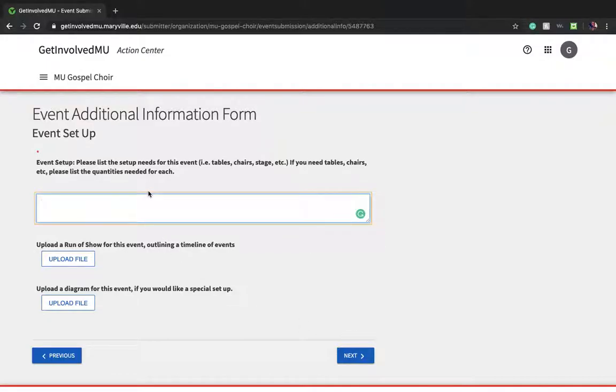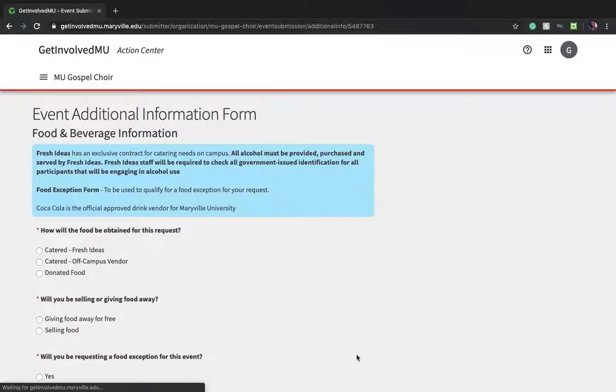And then for the event setup, all you need to upload is just a list of everything that you need. I'll just put mics, 4 tables, 4, and that's about it. Just make sure that you have that down for whenever you put it in there.